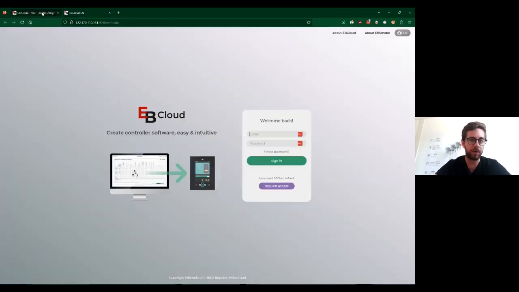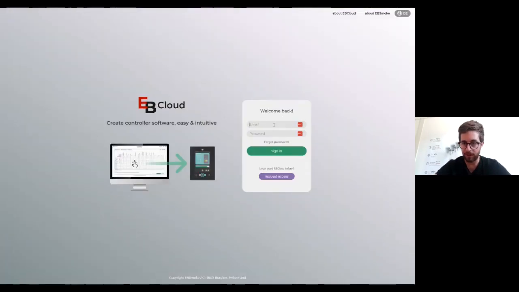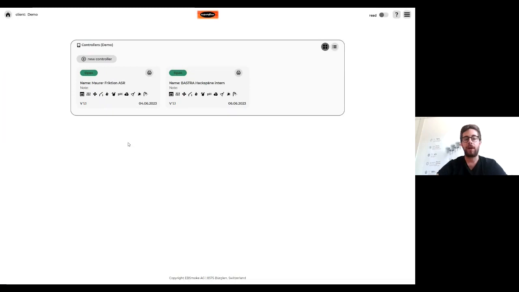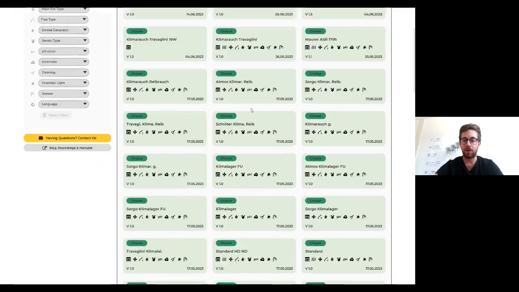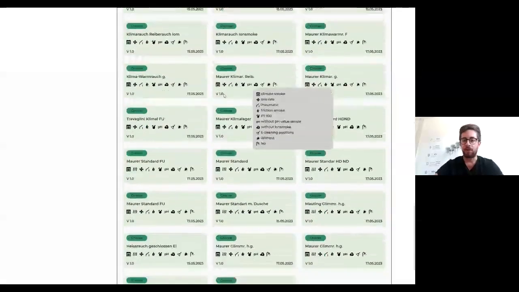Now we switch over to the EBCloud software. So I already prepared a login. And when I log in, I see that I already have two controllers there, a Maurer and a Bastra. And now I'd like to add a new controller. And what I do is I go up here to new controller. Then I get into a filter menu where I can actually choose all the different controllers that I have.